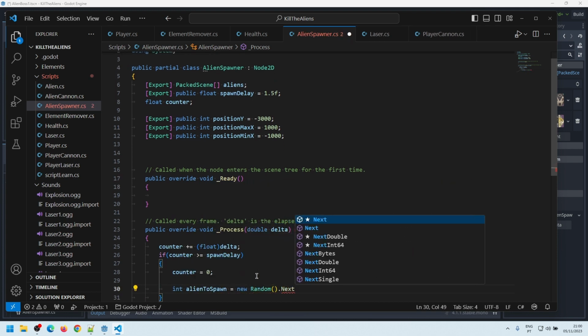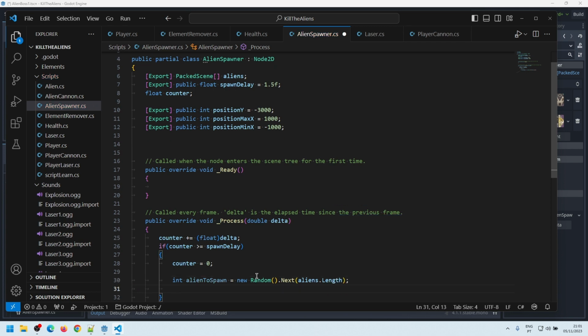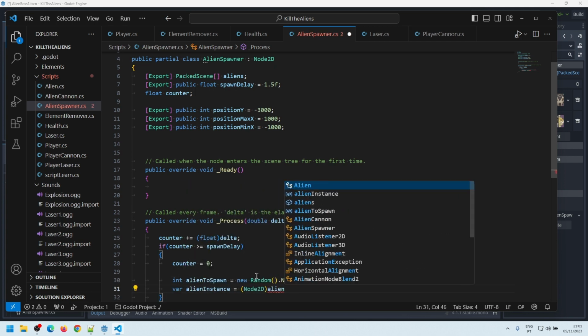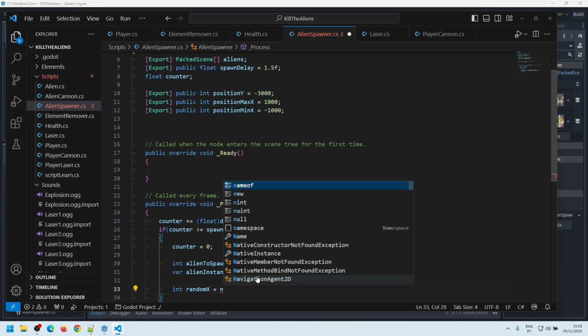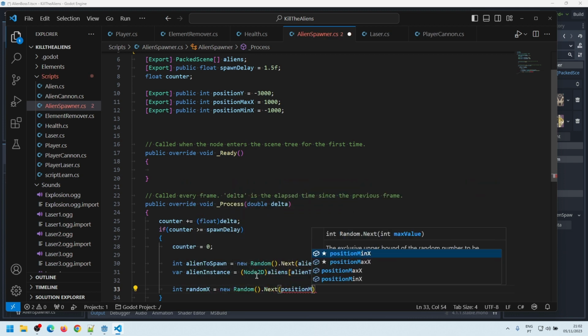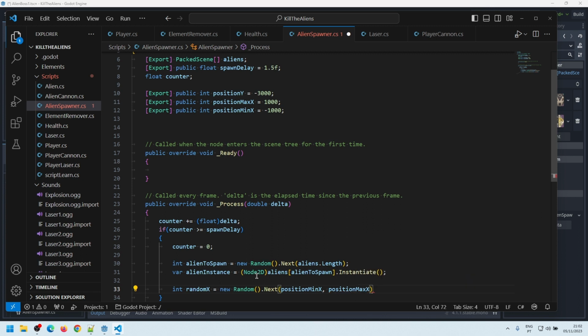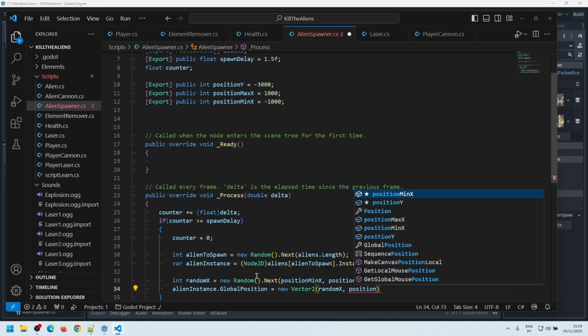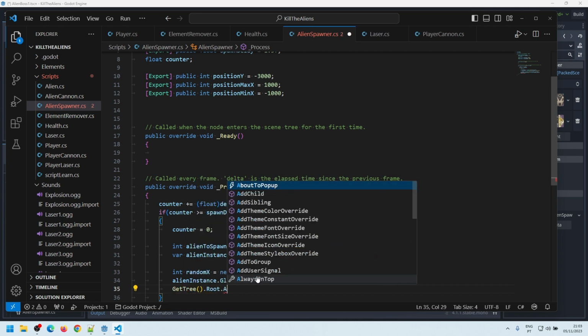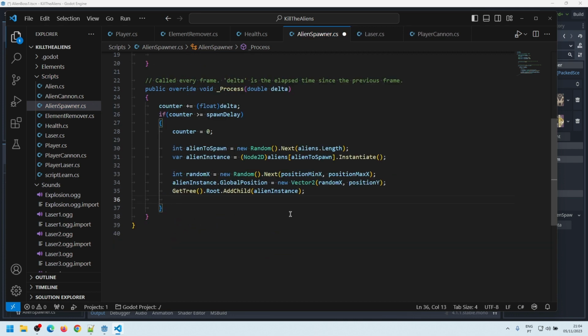Choose a random alien from the array and instantiate the chosen alien. Just like lasers, after being instantiated, we need to place it in a position. First, we define the random position of x within the defined limits and update the position to the coordinate with the x and y already set. Finally, we set the alien as a child of the main node of the level.